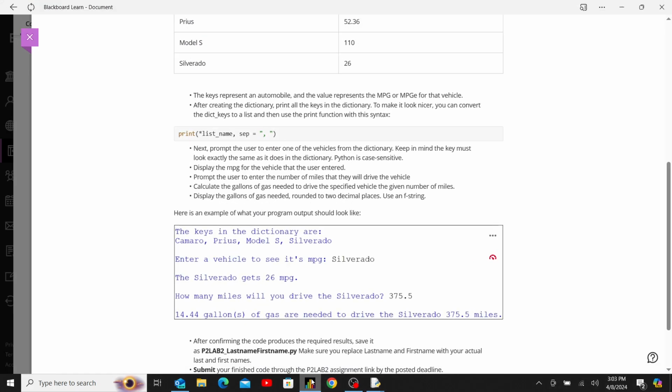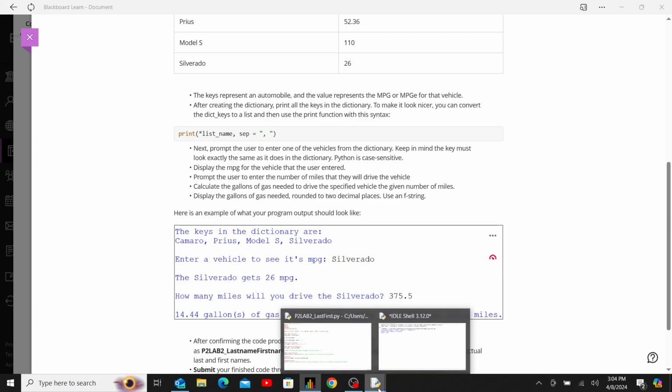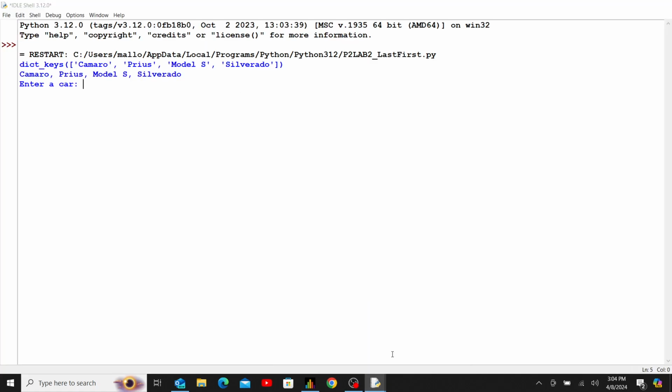All right, so let's use the same input as the example over here. I'm going to enter a vehicle to see its miles per gallon. Ours looks a little bit different, but the overall idea is the same. Enter a vehicle. All right, we're going to enter the Silverado this time. So I'm going to type it exactly like it is in the dictionary. All right, the Silverado gets 26 miles per gallon.